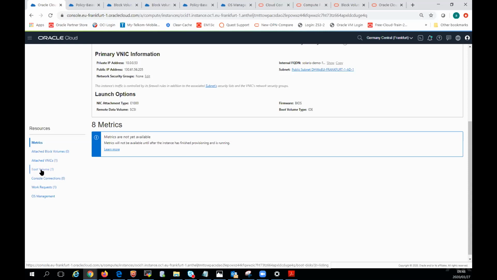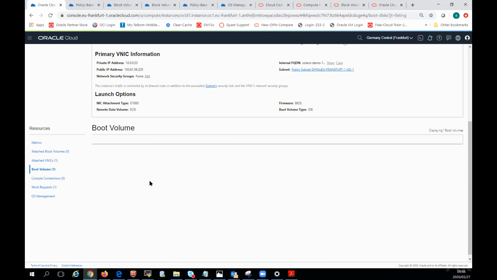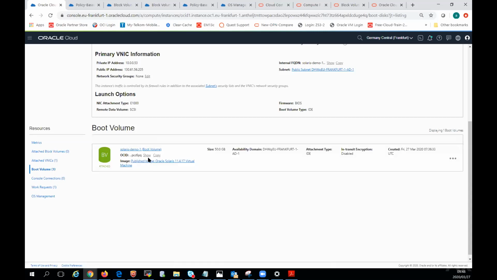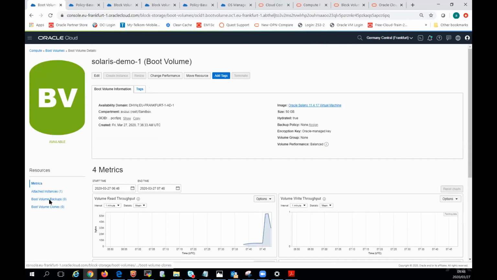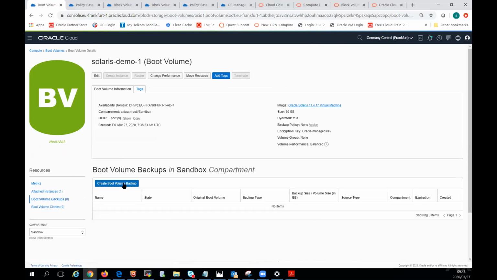So if I just use my boot volume for the moment to show you how I'm going to do a backup from this, you see there's my boot volume. And when I go in there and I click on it, on the left-hand side, you see I have not done any boot volume backups yet. So this is where you can actually clone, or you can create a boot volume backup. So here is a boot volume backup.